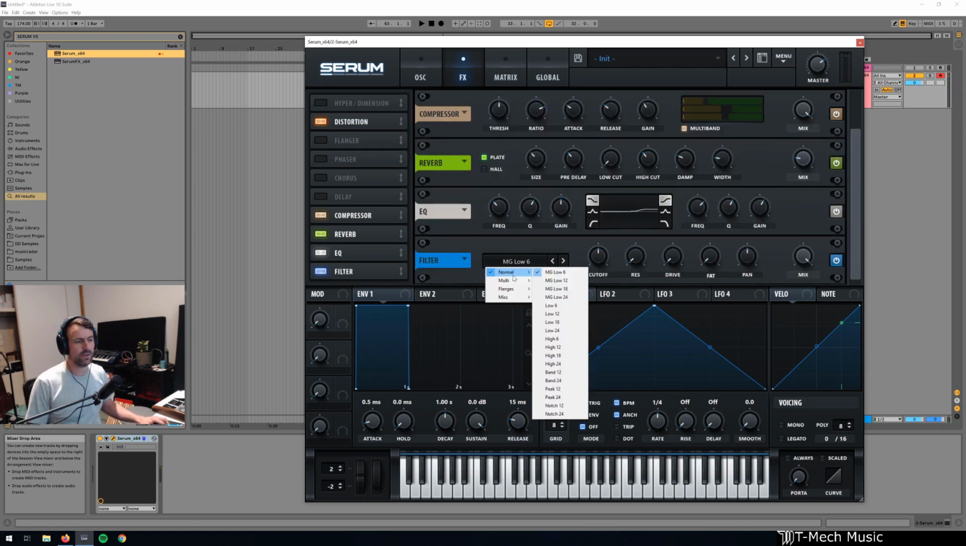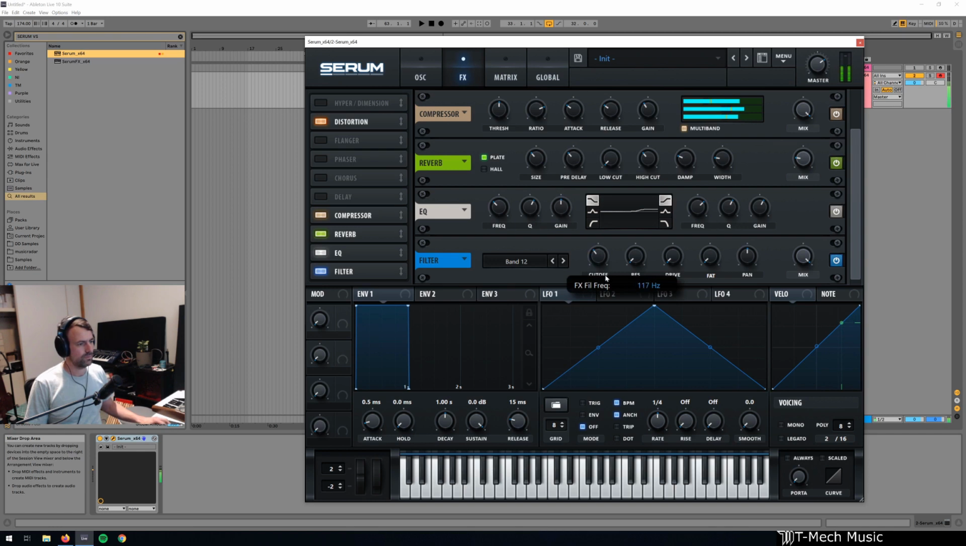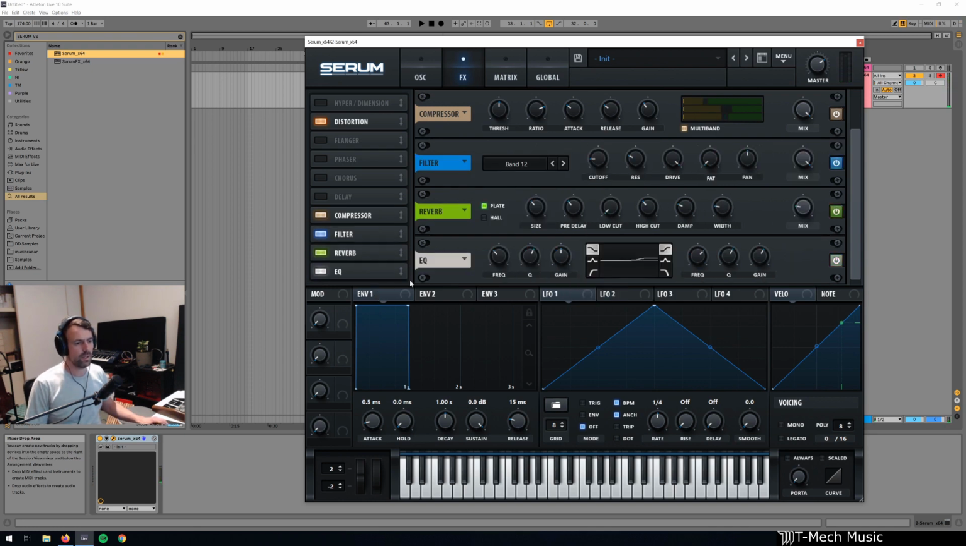Then you can do further filtering. What I've been hearing on some records lately is a lot of band passing, so I'm really into that at the moment. Let's try it out. And of course, more drive on here isn't going to hurt. We can move the reverb and the EQ below that.